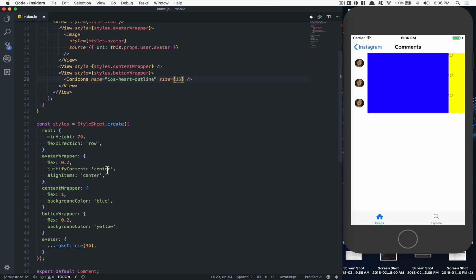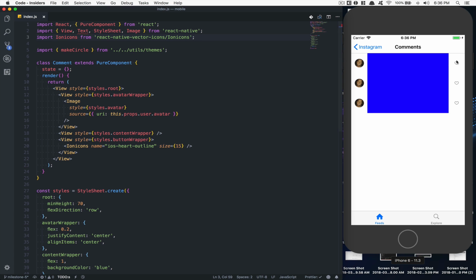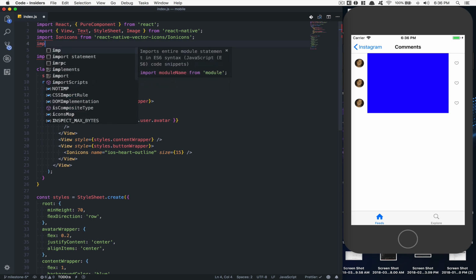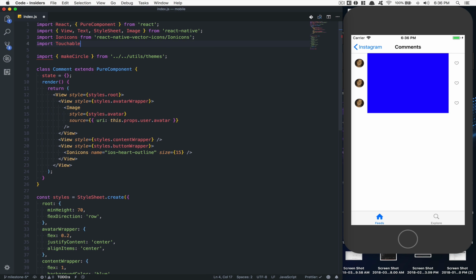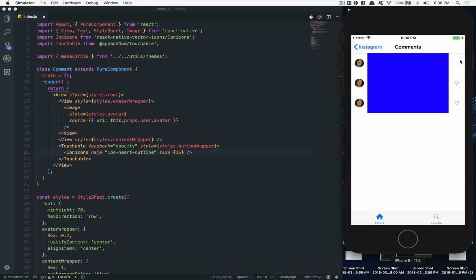And now what we need also is to get this justifyContent alignItems right in the middle, okay? Like that. This is what we want, and we want to remove the background color. And also now I want that to be a button. So import Touchable from React Native Touchable, take the touchable, wrap your view with this, and just don't forget to put a feedback of opacity. And now just by doing this, we have a button.